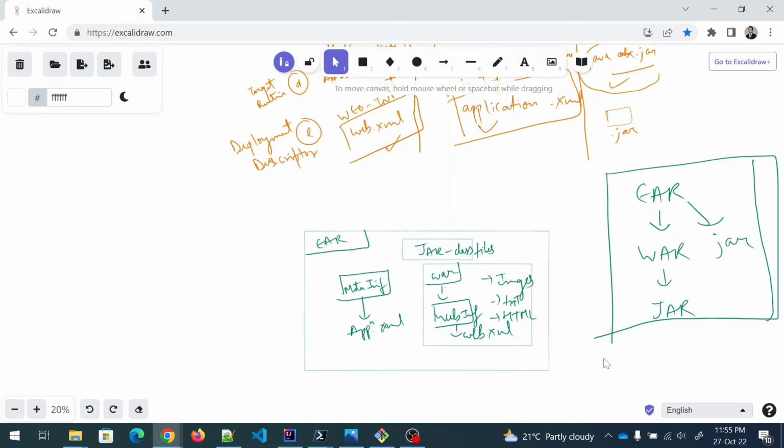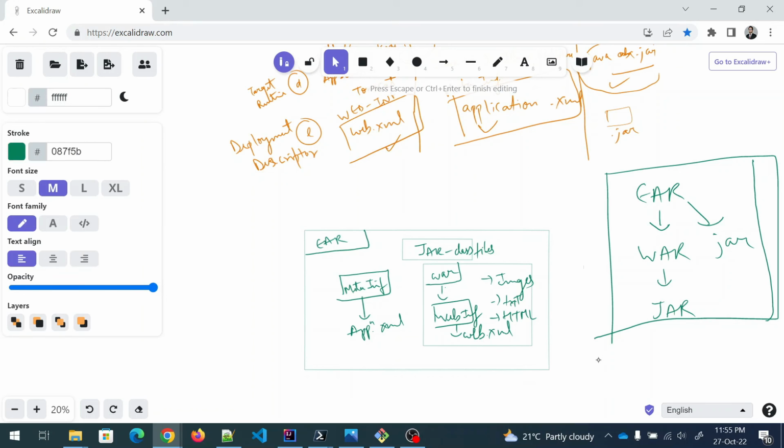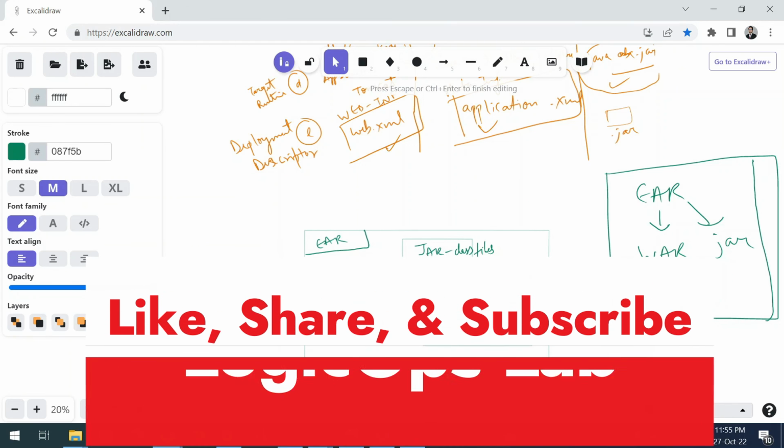Okay, so I hope you folks have understood this part. If there is anything that you have not understood, if there is anything you want me to explain again, feel free to comment below and we will address that.